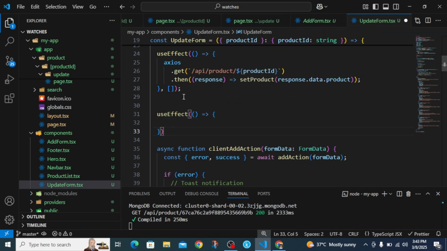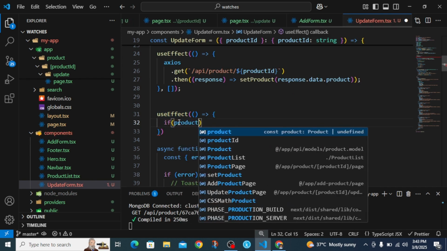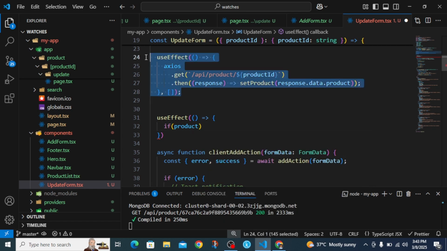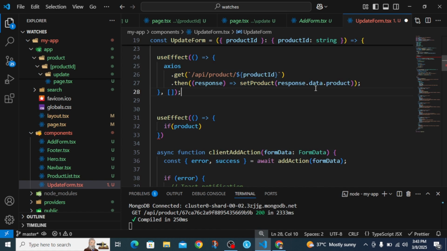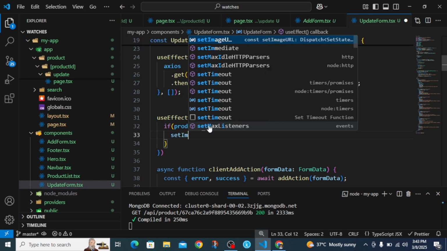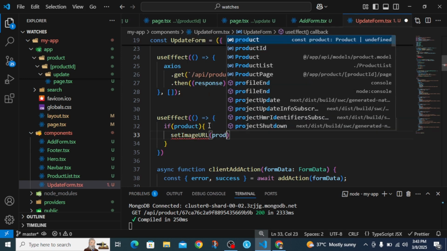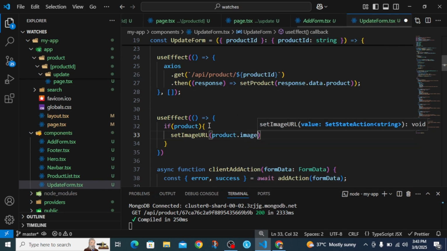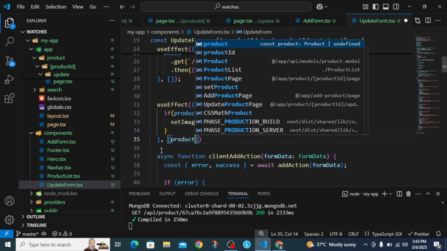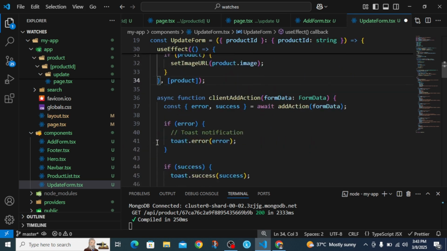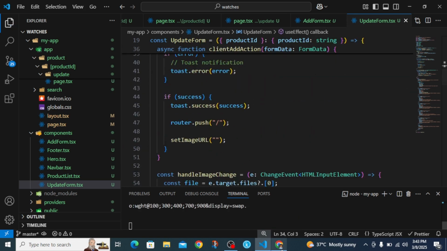And then you can say if product exists. That means if this useEffect has run successfully, and the response or data.product is saved in the product state. So if it exists, I'm just going to come here and say set image URL to be equal to product.image, and then this should depend on if product changes or not, just like this. Now if I save, I should get the former image.